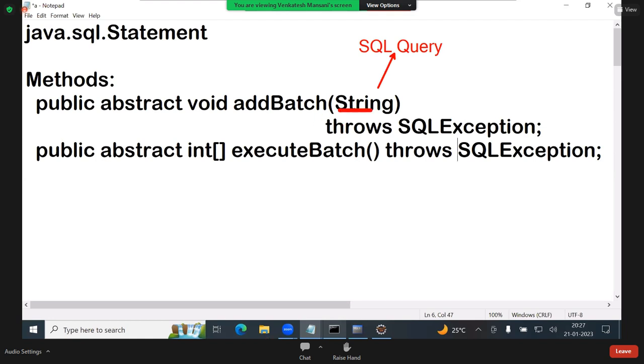Here, once you have written one query, you have to call add batch. That query is added to the batch. Execute batch means all the queries in that batch are executed at a time. The batch is executed at a time.